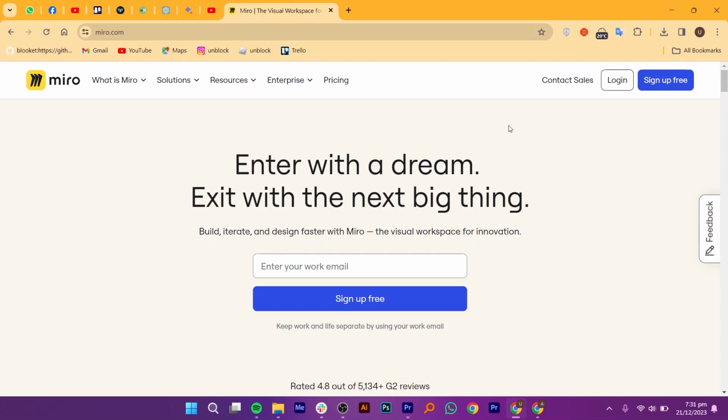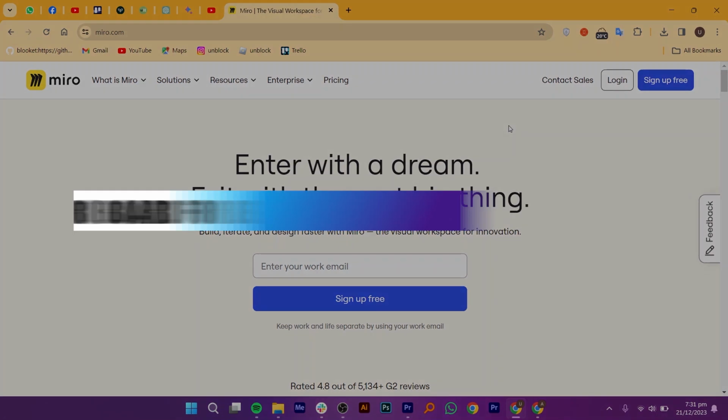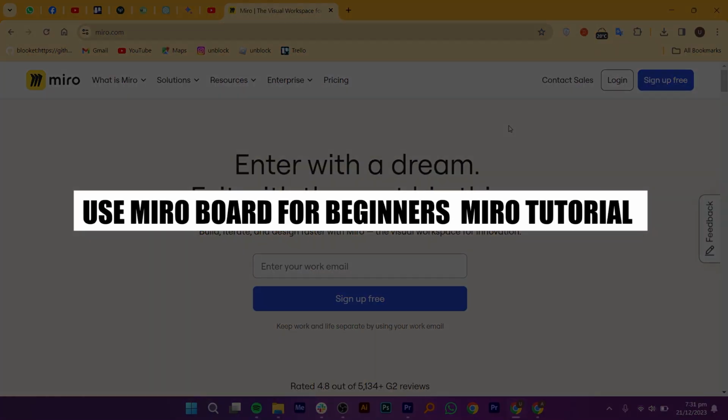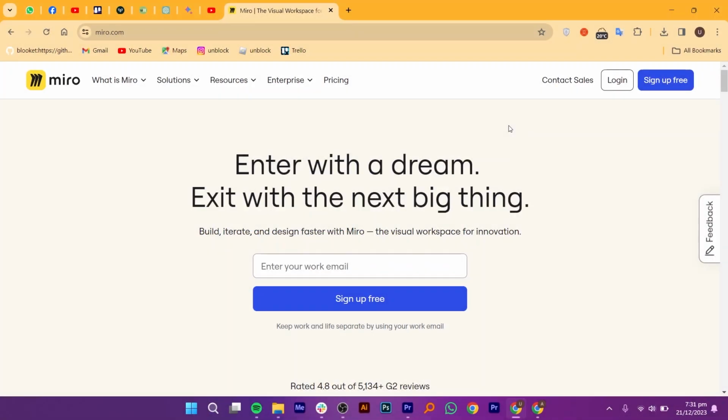How to use Miro board for beginners. Hey everyone, in today's tutorial, I will guide you on how to use Miro board for beginners. Let us start by visiting miro.com. You must be thinking about what Miro is, so let's reveal this first.